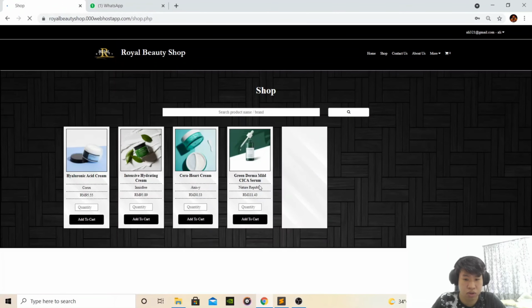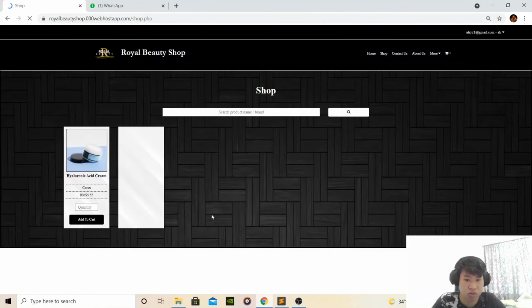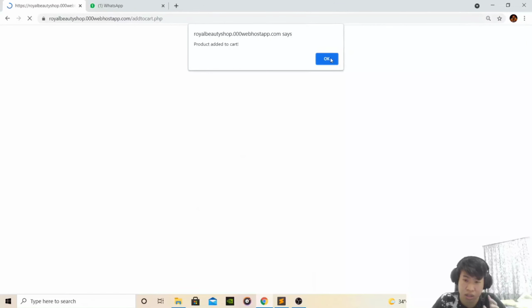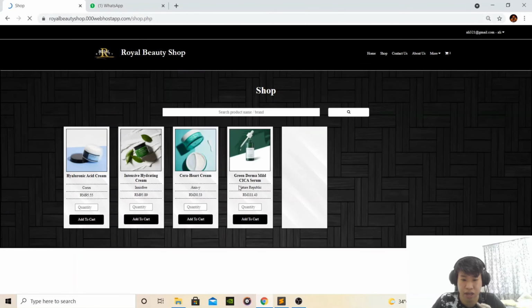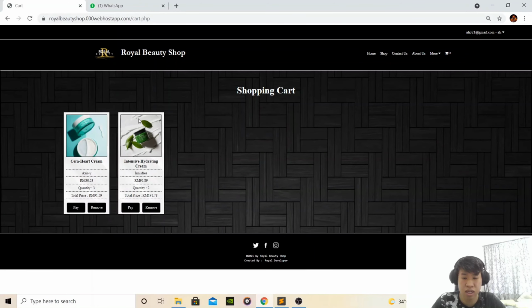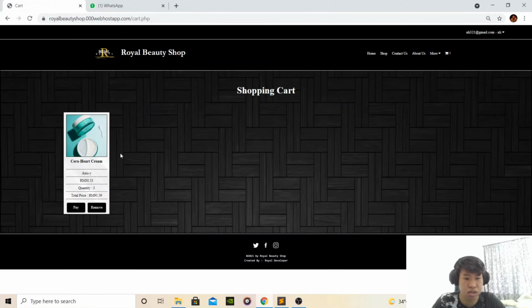In the shop, there are products, so we can choose products, such as we try to put this one and this one. So we add both items to the cart. After we add to cart, we can see right here, this is put in the shopping cart. So you can remove it or pay for it. If you remove, we delete from the cart and you only stay with this one.